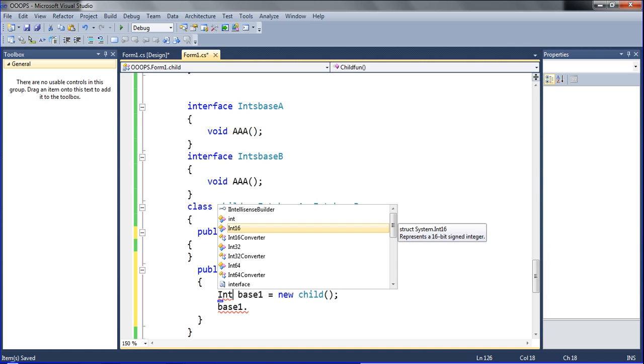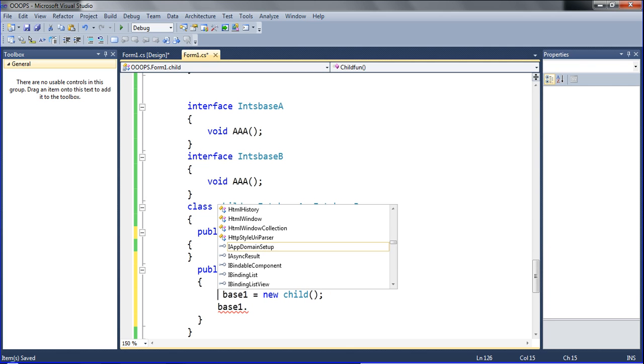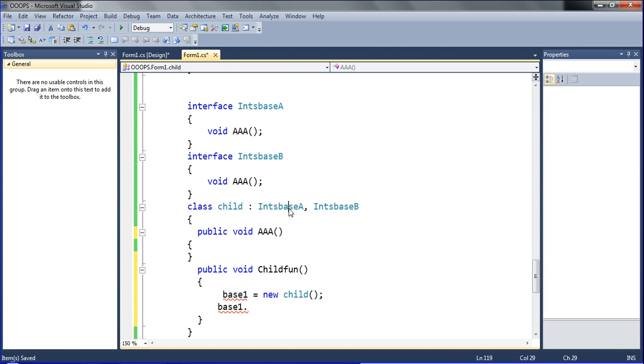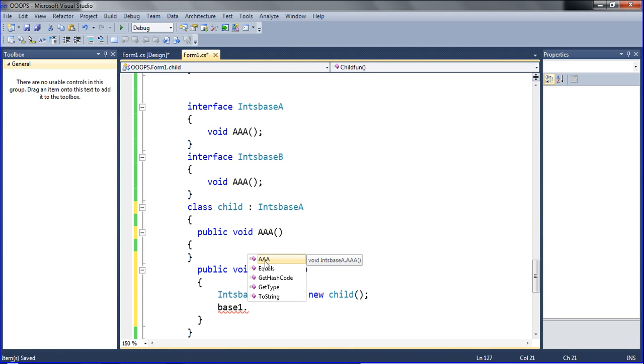Int base, C, this value control C, and erase it, and then declare here control V. So the AA value of this AA base here. This value of this method I call to the child, and then this child I declare here C dot, meaning the value comes from the AA of interface base A. Now I declare the bracket open and close, so this is the correct value.